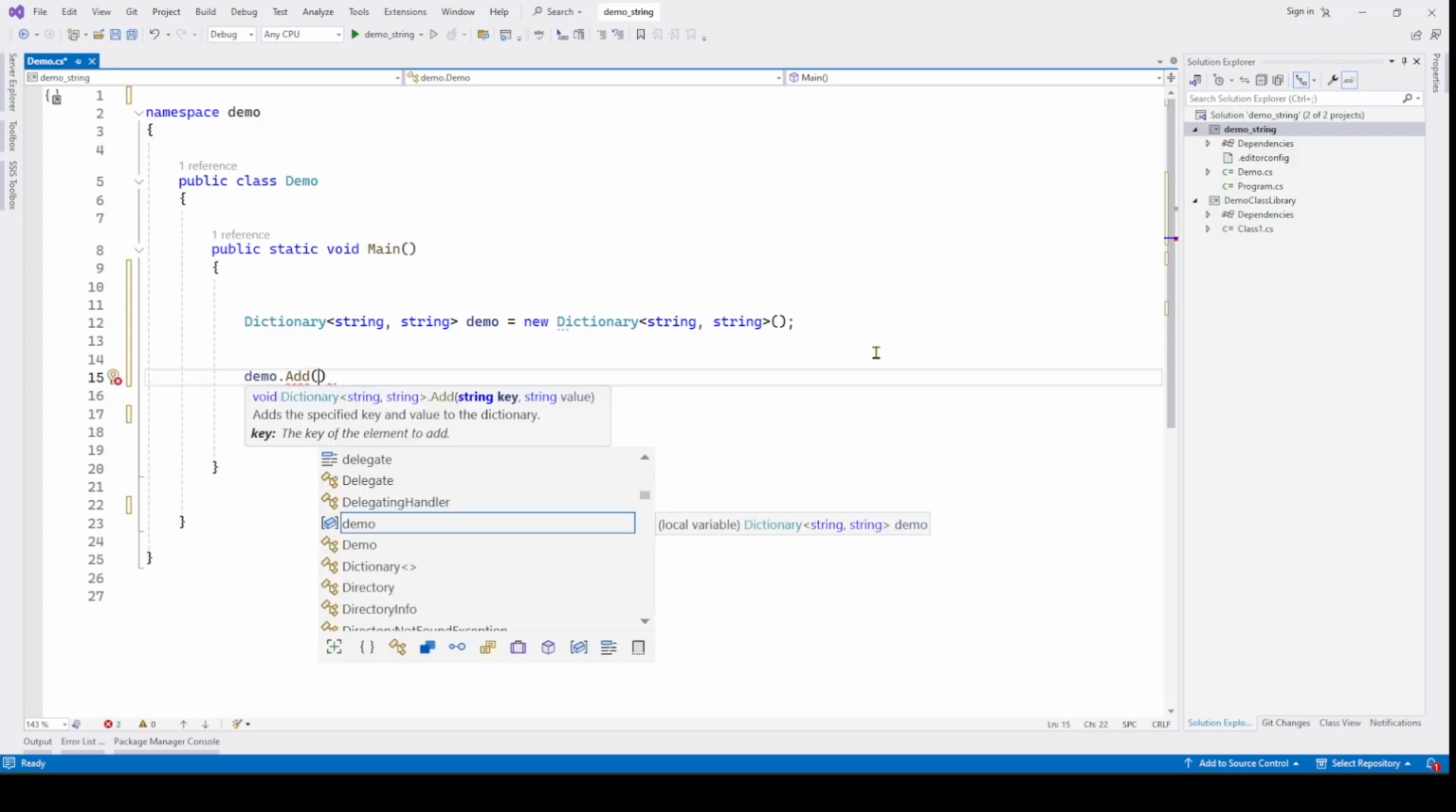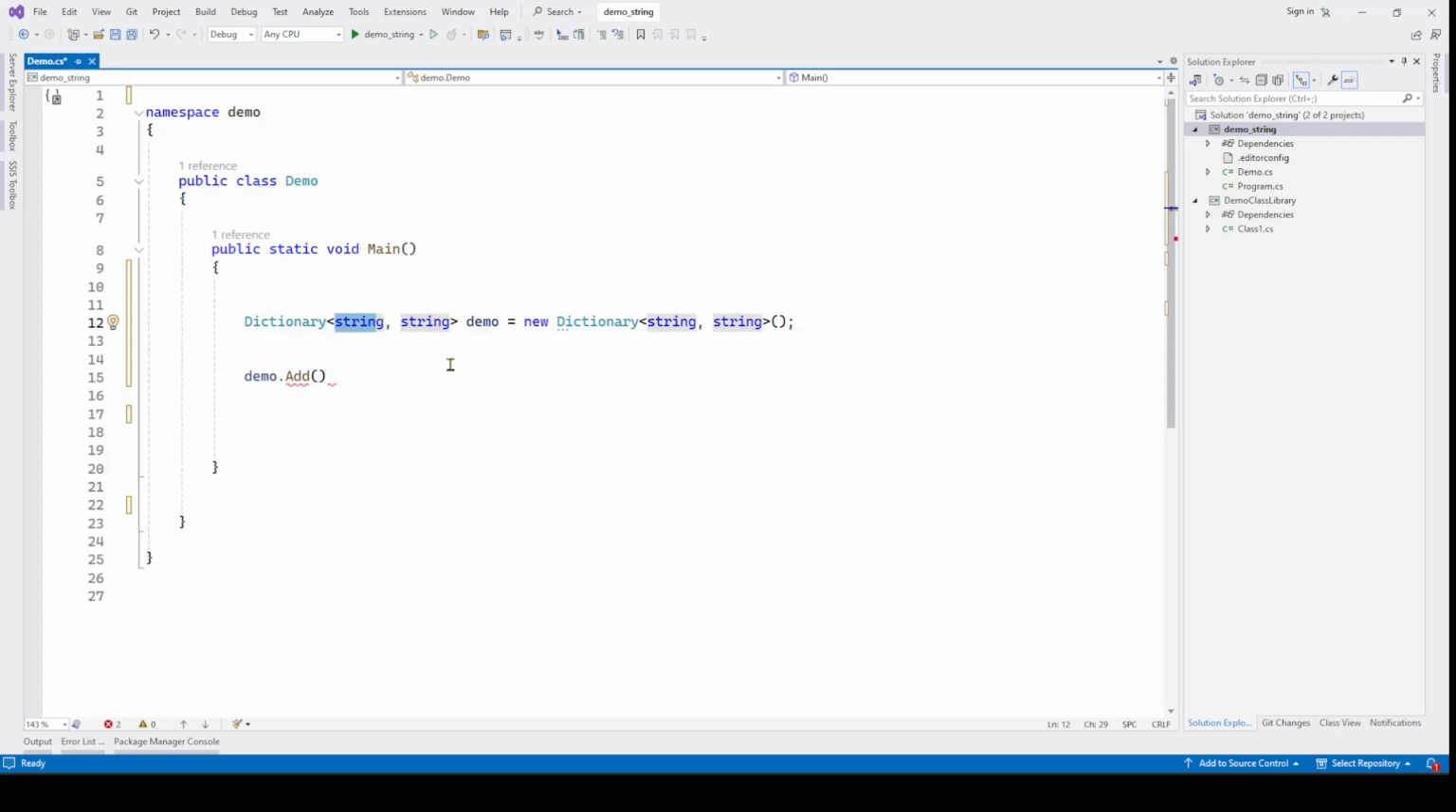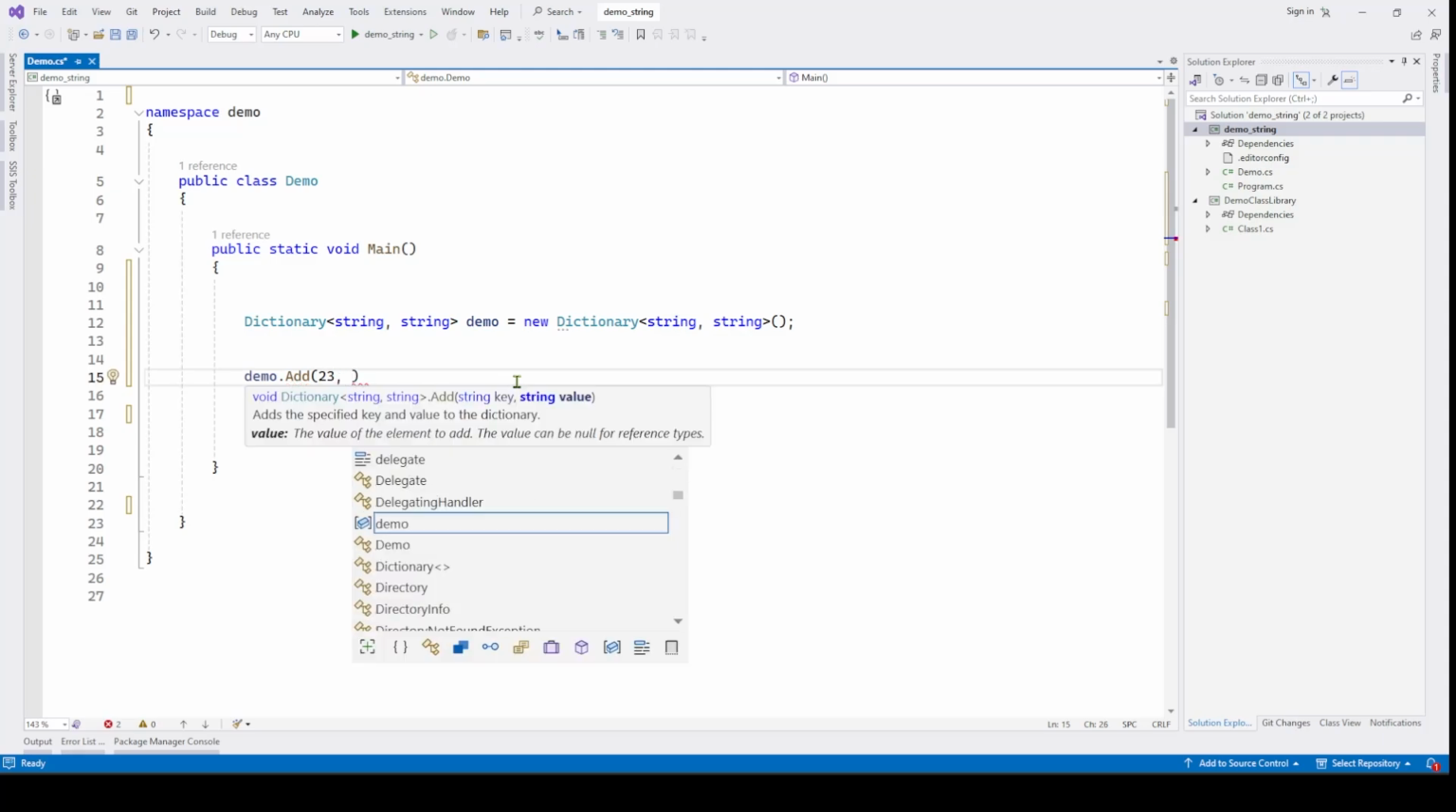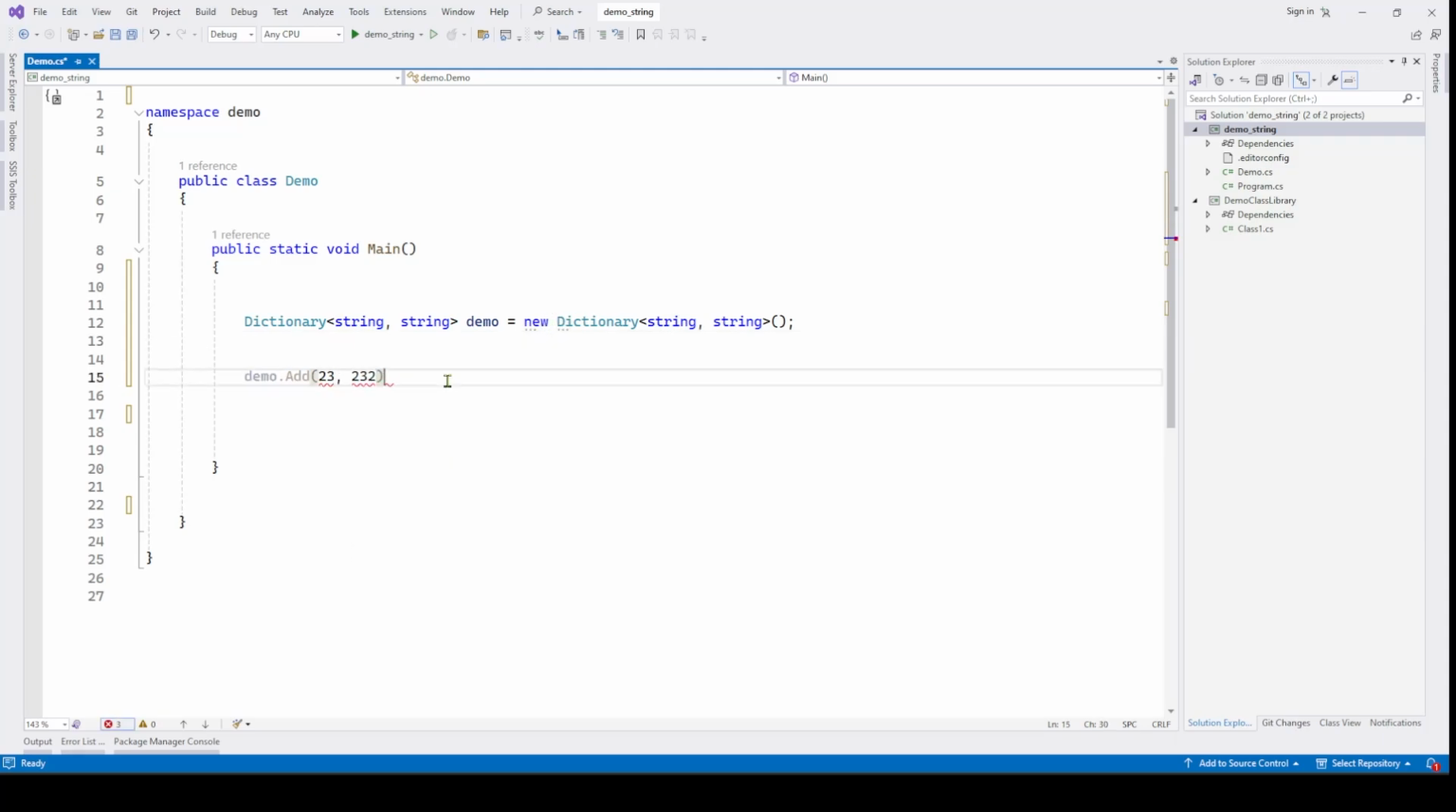And if you notice here, the IntelliSense is giving us the suggestion. I need to pass a string key and a string value because I have created my dictionary of string comma string, meaning I have declared key will be of string type and value will also be of string type. So guys, dictionaries are type safe. If I try to pass some integer here, 23, and some numbers, you can notice we will get the compilation error. Compiler will give us the error. It will say cannot convert integer to string. Okay, so dictionaries are type safe, so we need to pass the correct data type.